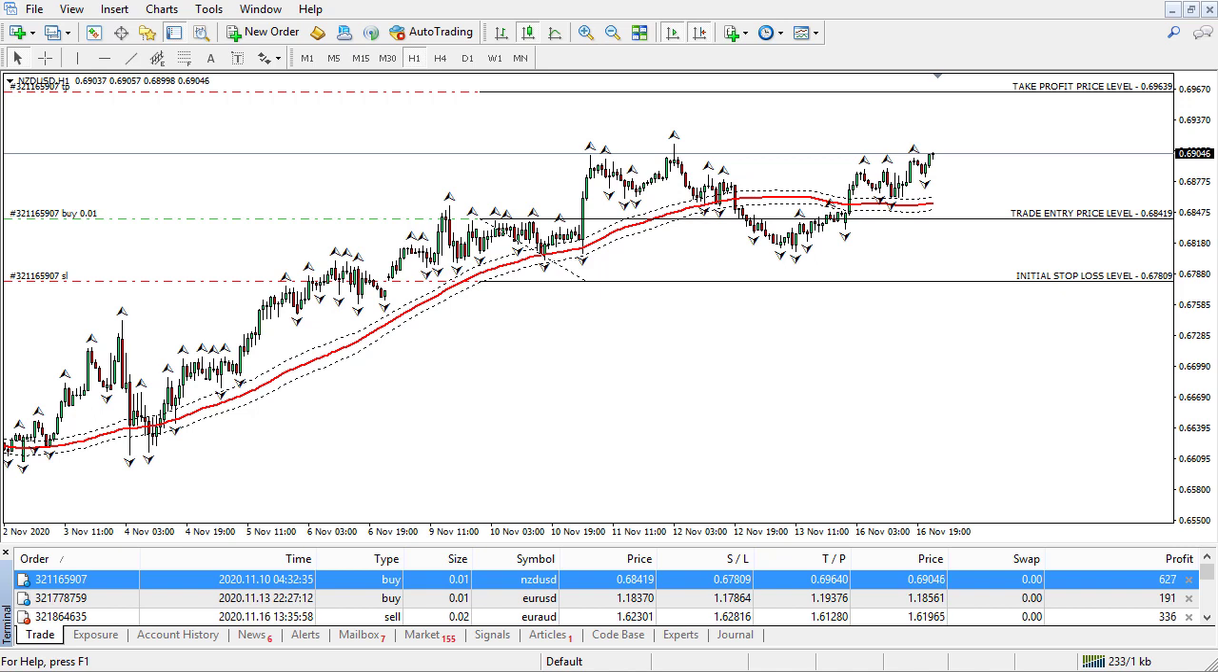Another way to look at this is, if I was risking 1% of my Forex trading account's capital on this trade, I will end up making a profit of about 2% of my trading account's capital if price decides to hit the profit target which I set on the trading position.